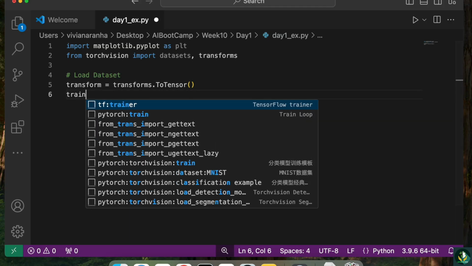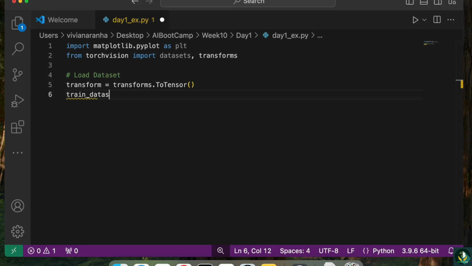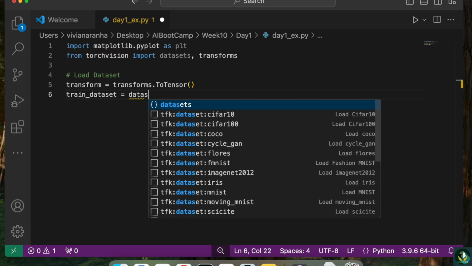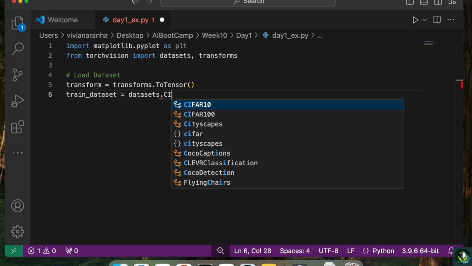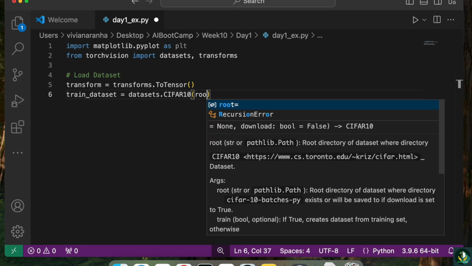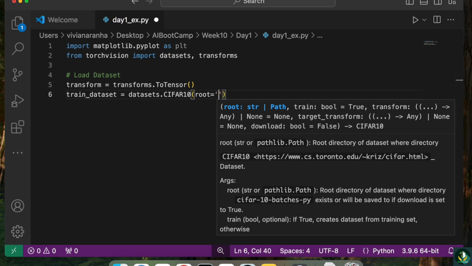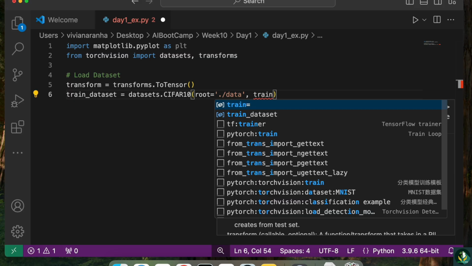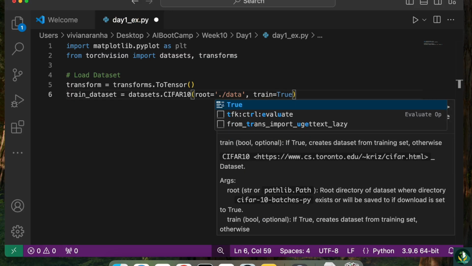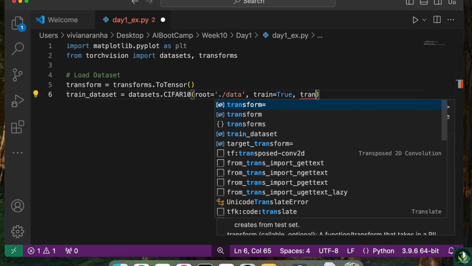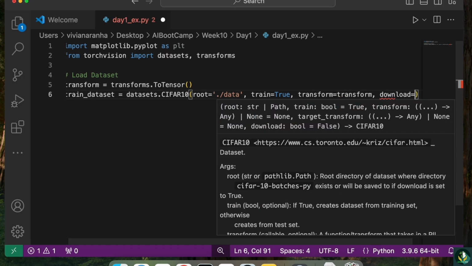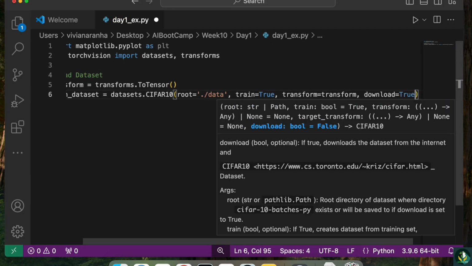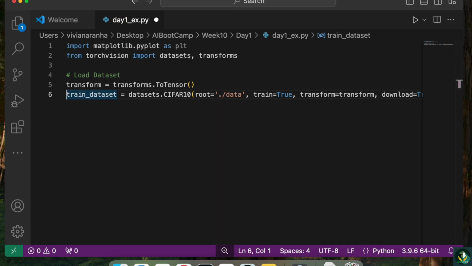Next, I'm going to say train_dataset equal to datasets. This is what we picked up above, but I am going to use CIFAR10, root equal to ./data. And again, I'm going to explain as soon as I write this. First step is to write this code. train equal to True, transform equal to the transform that I created above, and then download equal to True. So we have seen this before, but I'm going to go over this one more time.